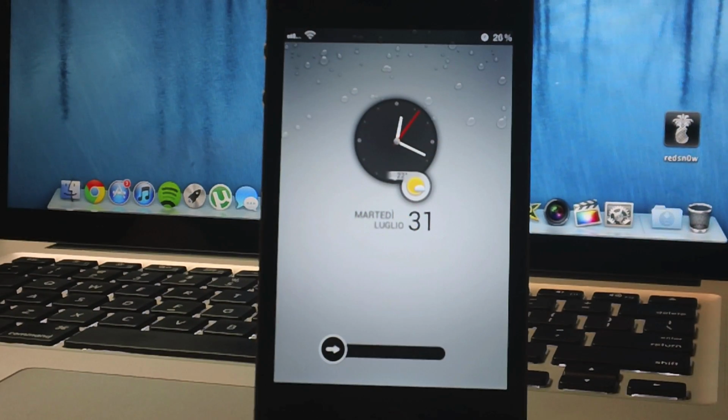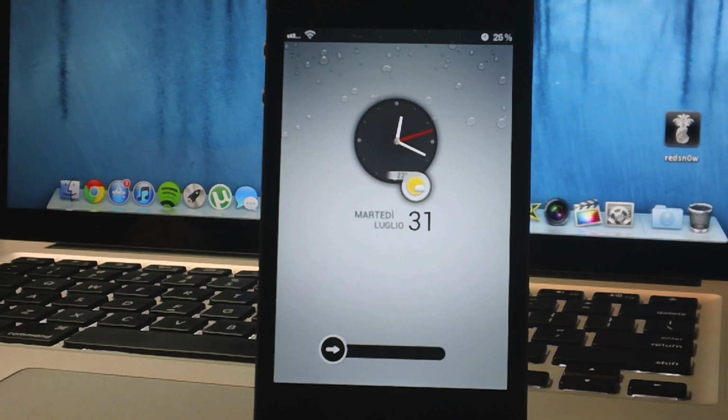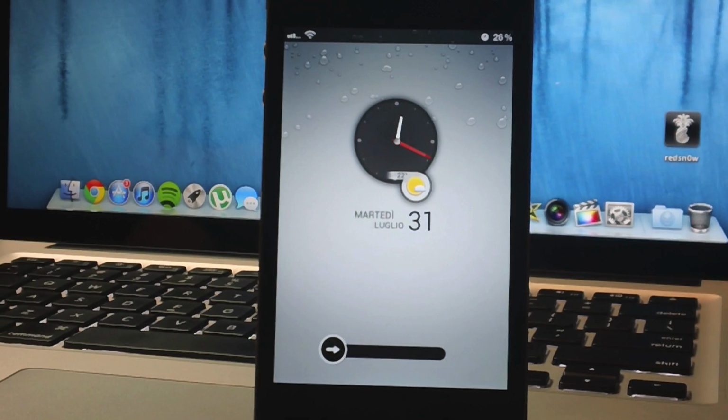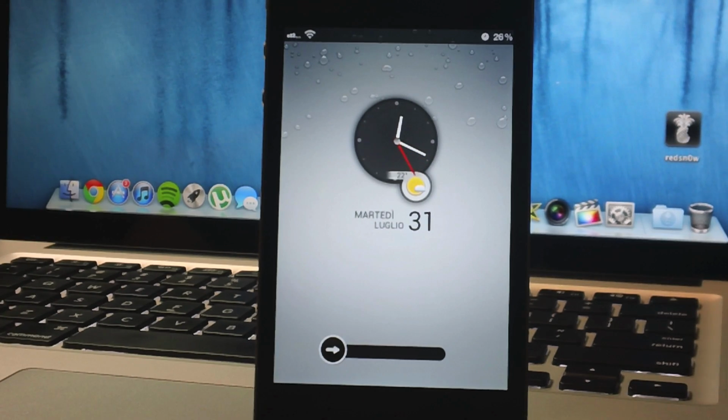Coming in at number 4 is called LS iMatte Old School. It's another great looking animated lock screen, very minimalistic, with just the analog clock, the little tiny weather widget, and then it displays the date right there. And I just love the look of the analog clock with the seconds hand that scrolls around. Just a very simple lock screen. And again, it's called LS iMatte Old School.